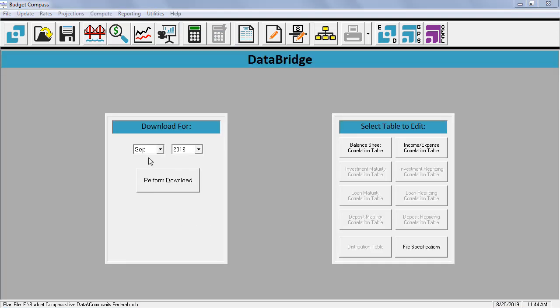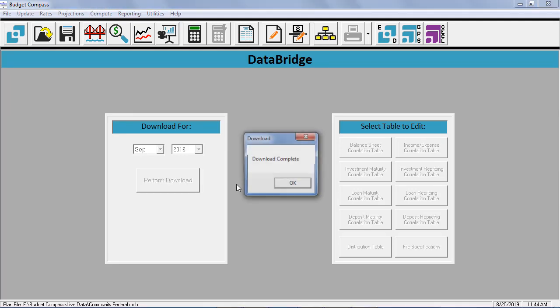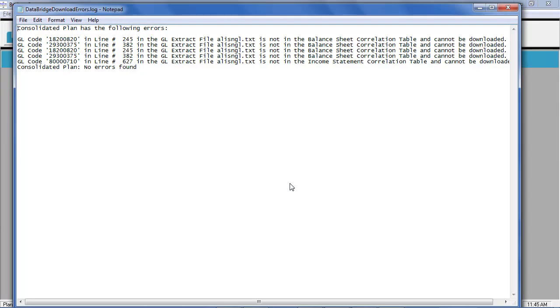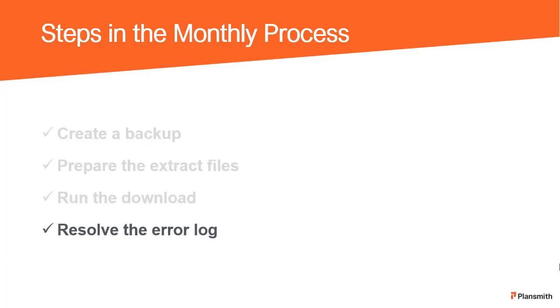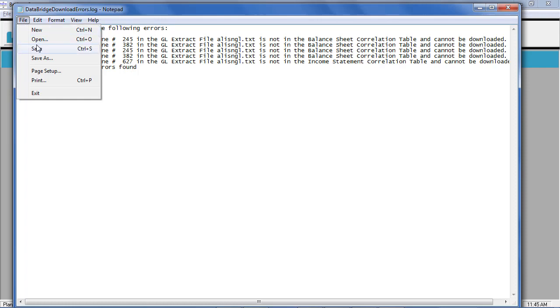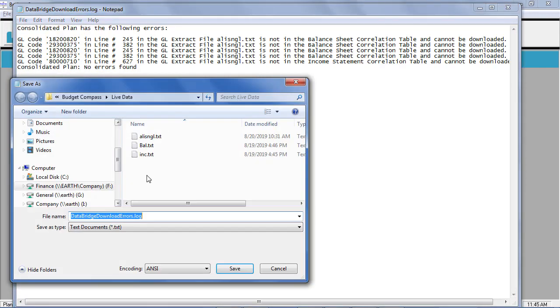Verify that the Download For date is correct. Then click the Perform Download button. Compass will generate an error log and display it. Some clients like to archive these files. If so, click File, then Save As from the Notepad main menu.